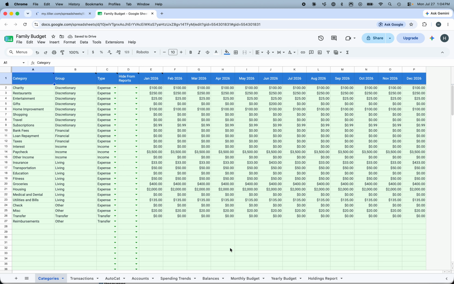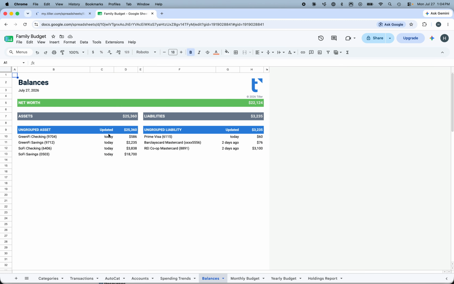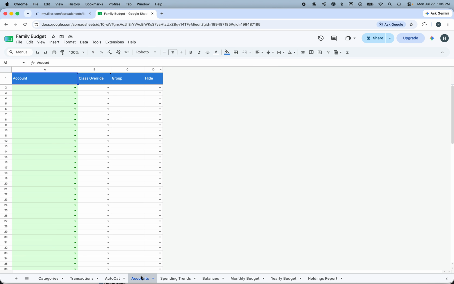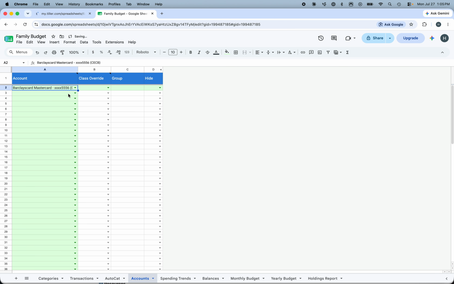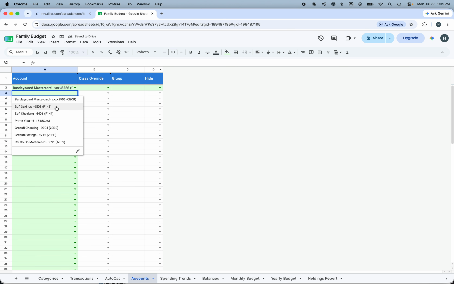And then first we're going to head over to the balances sheet and see how things look just without any customization. You can see I've got several accounts linked here, and they're in ungrouped liability, ungrouped asset. If I'd like to customize this sheet, I can head on over to the accounts sheet, which is blank by default, and just start selecting my accounts that I'd like to organize from the drop-down menu here in column A.